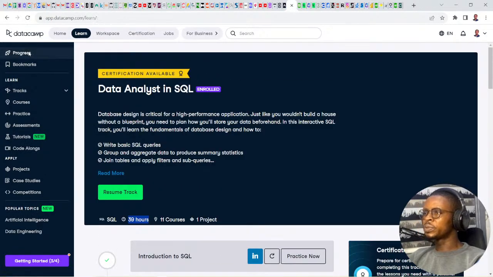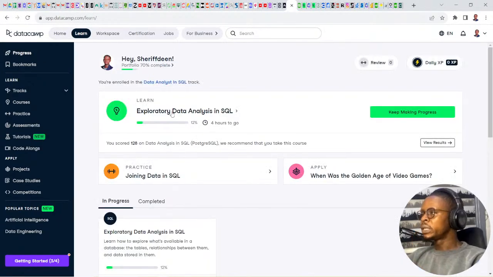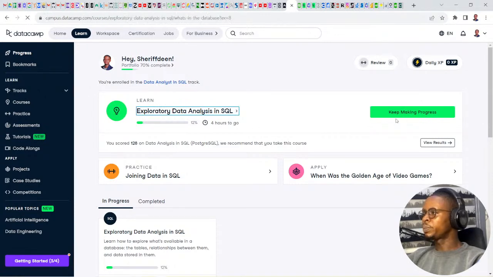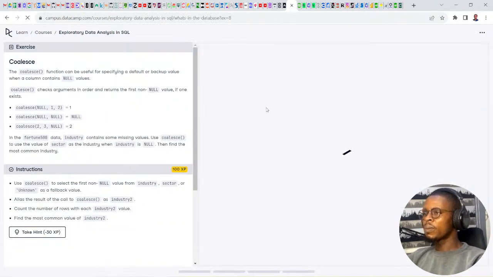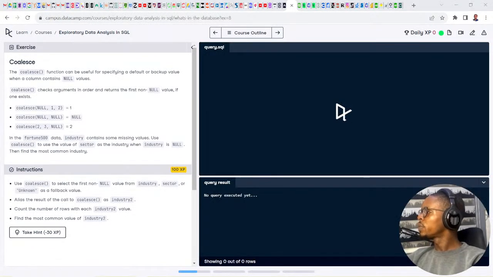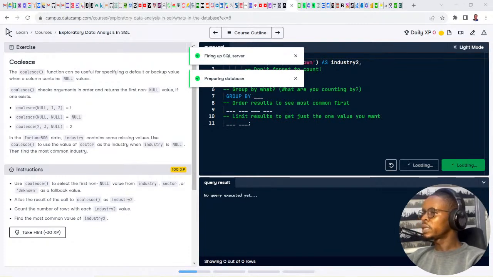If I go back to the progress dashboard and continue from where I stopped in this exploratory data analysis, there's nothing to review today. Sometimes I've got to review a couple of weak areas from past lessons or from past courses in the career track, but I think I'm good to go. I'll just continue from here and keep making progress. Let me open the file from somewhere here. I'm trying to open the slide.